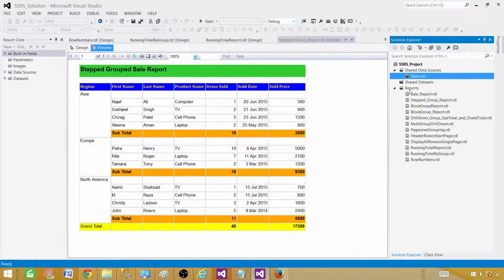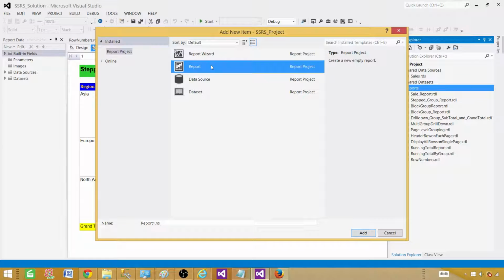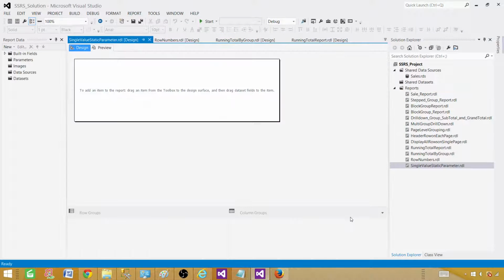For us it will work just fine because we are reading the data from the sales database. So cancel this out, go to the report, right click, add, and then new item. Go to the report, and provide the name. I'm going to call this one single value static parameter. I'm calling it static because the value of the parameter is not going to change. If we are providing 3 static values for this parameter, it will always return only 3. It will never return 4.